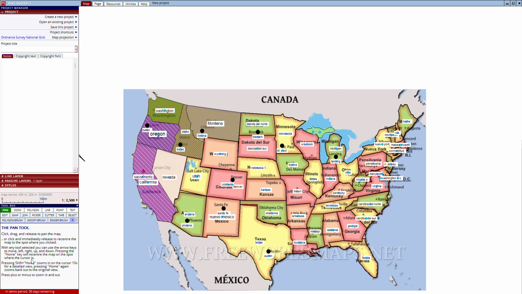Now that we've been working on the map for a while, you can clearly see how we used the polygon tool to mark an outline of each state on the map.